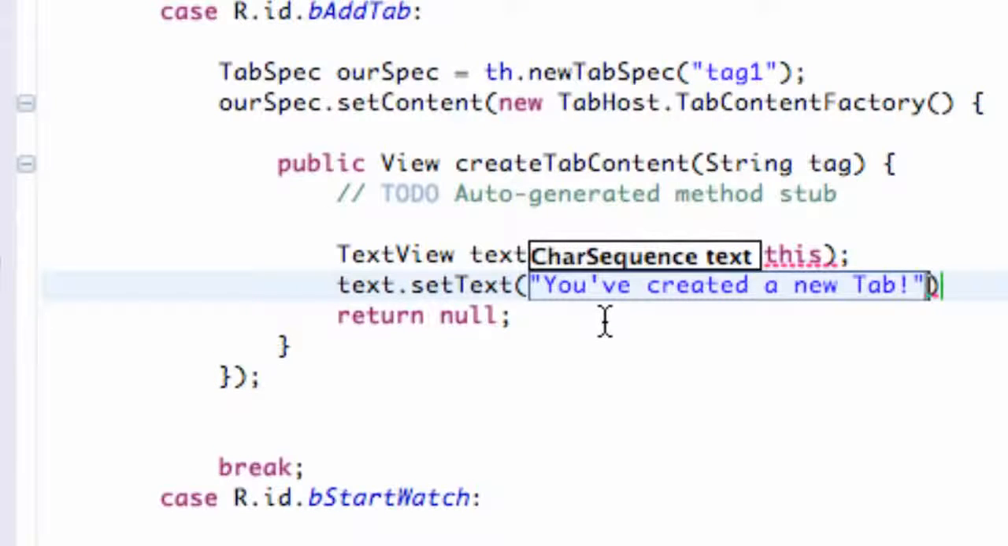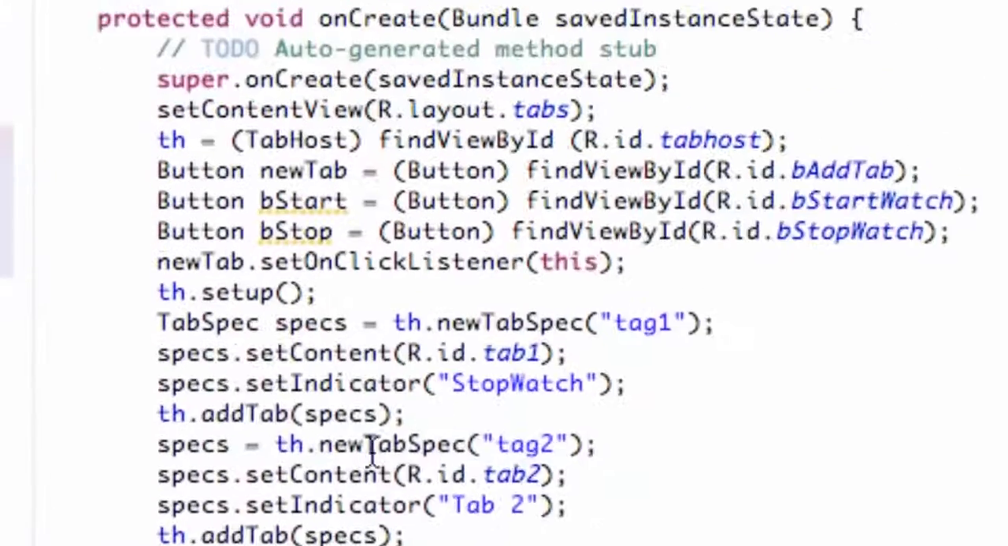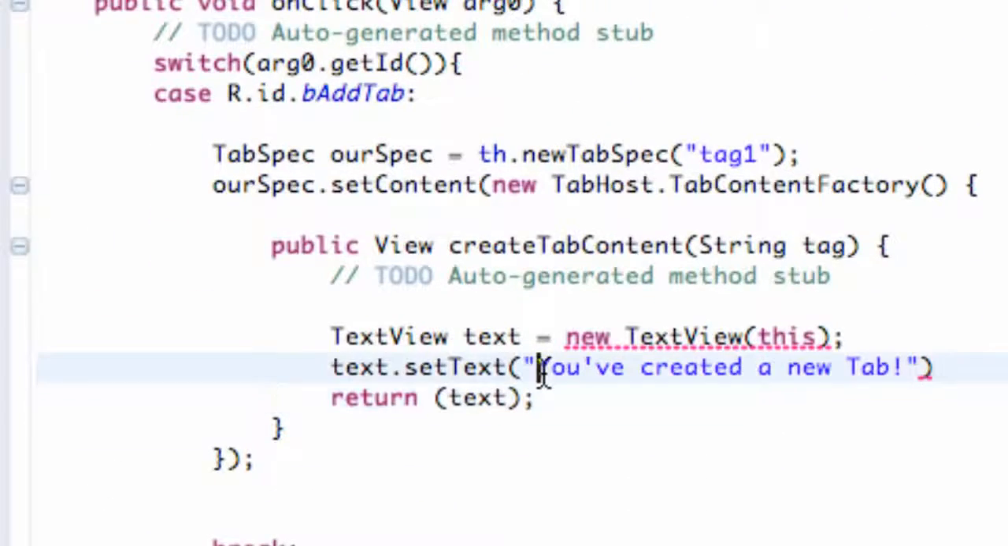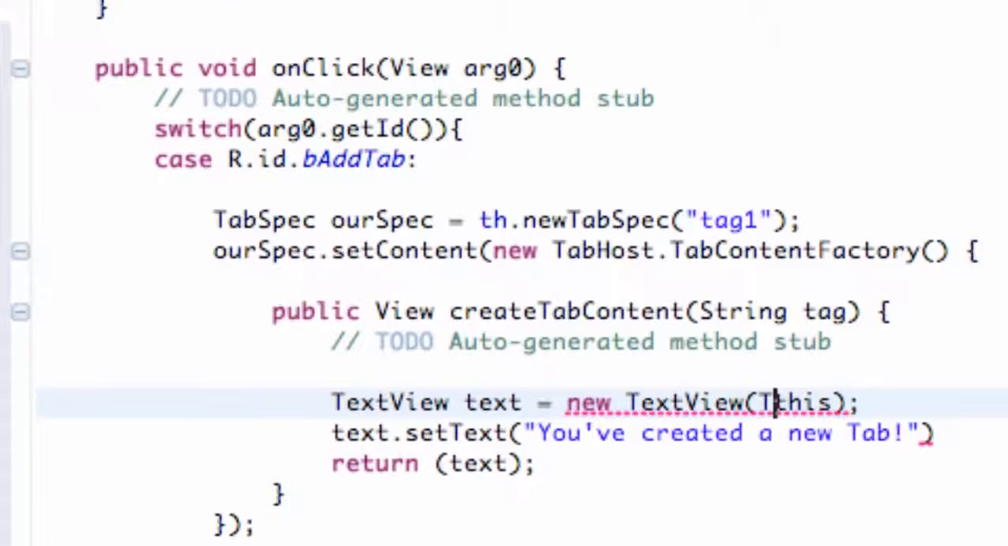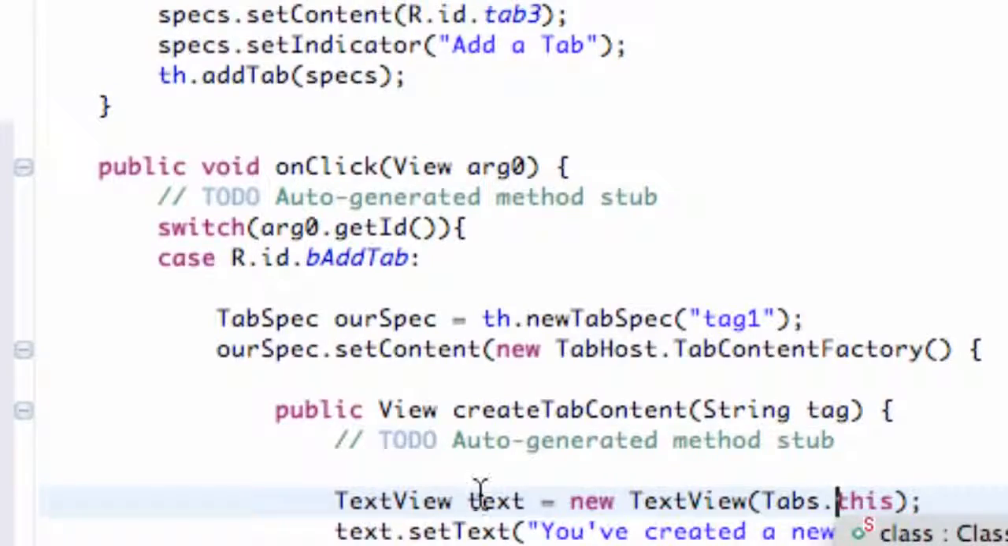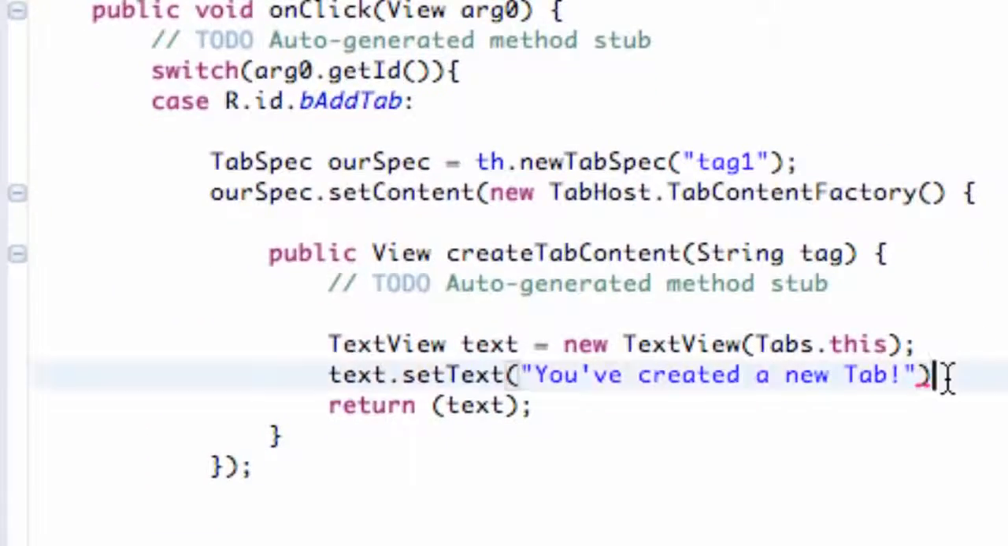And then what we can do is we can return that variable called text that we just created here. And I'm getting this error right here because it's trying to think of the context of this, but we want it to be our class name. So our class name, which was called tabs.this, so again, just our class name right there, and then semicolon there. Now it's going to return this text.